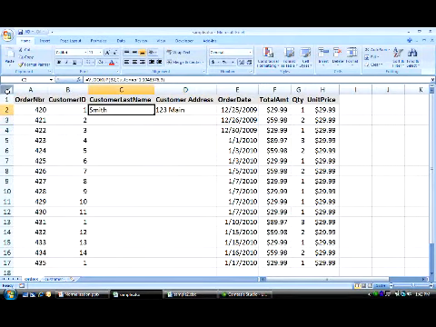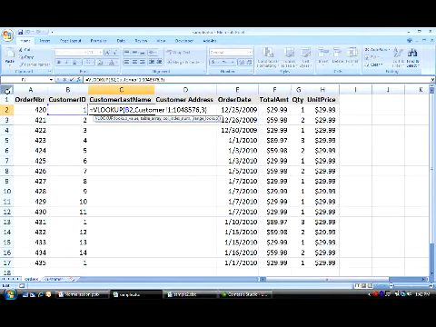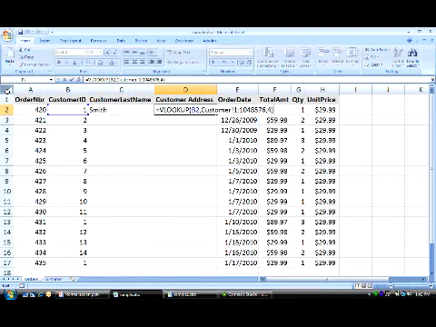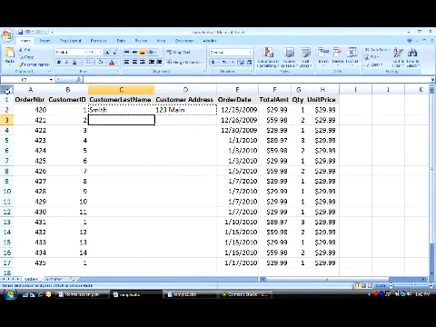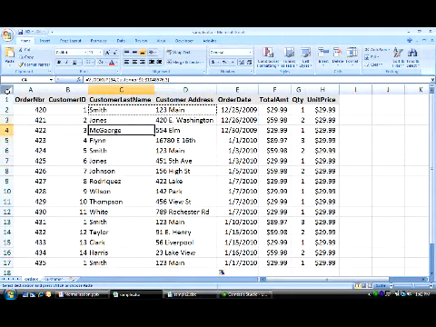Now to check this, we need to copy it down. But before we copy it down, we need to put in the absolute values so that the row numbers stay the same. And that's just the $ ahead of the row range. So there we go. We can now copy this down. And there we go. Smith is in here with 123 Main in both locations.